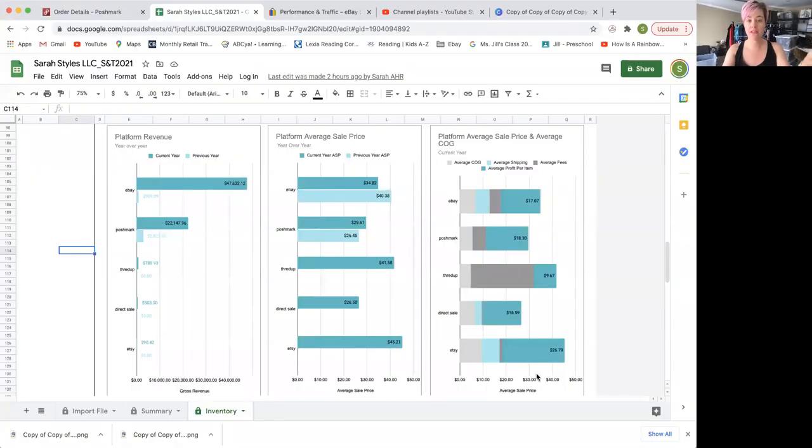If you look at my charts, this is a Sarah Styles sales analytical sales and trends dashboard. You can look at your data as well, but I have made over double on eBay than I made on Poshmark. And this is for the past year. I have only been on eBay 8 months out of the year, and my eBay is already doing significantly better.